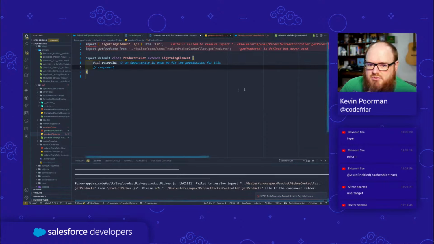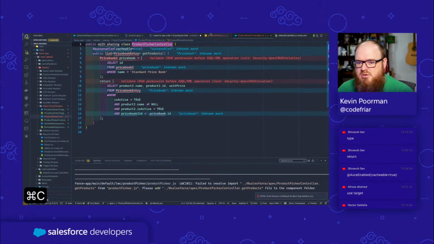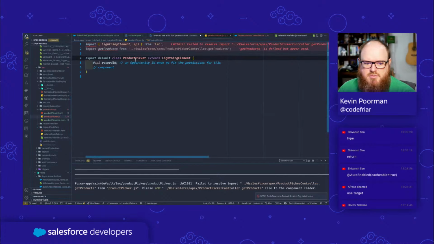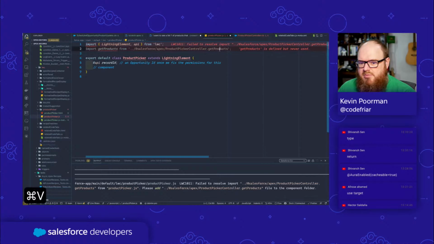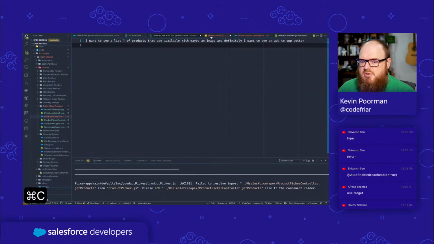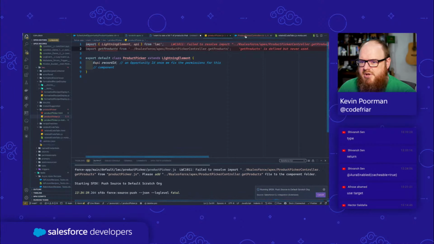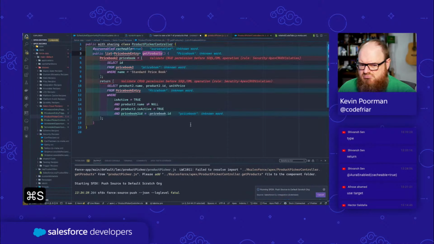LWC failed to resolve ProductPickerController.getProducts. ProductPickerController. Did I spell that right? Yep, getProducts. Okay, that should work fine. Because that did save, yes.